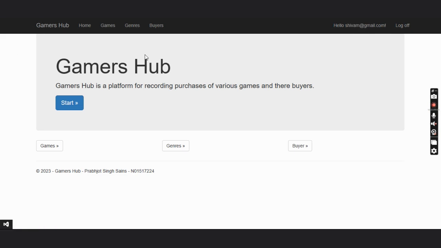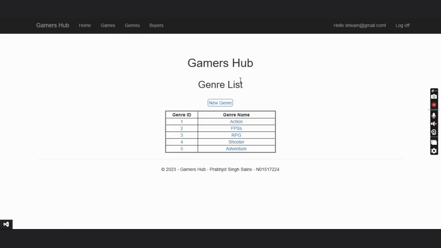After that, I am going to add a new genre first. If you want to add a new genre, you can just click on the button on the top of the navbar. So this is a genre list. As you see, there are 5 genres already existing. And if you want to add a new genre, you can just click on the new genre button here.